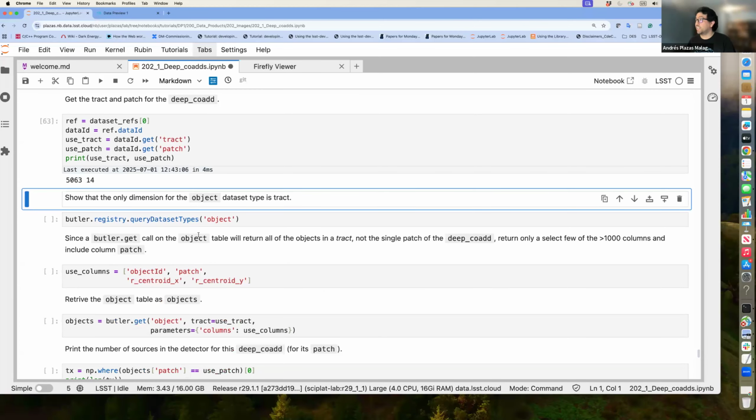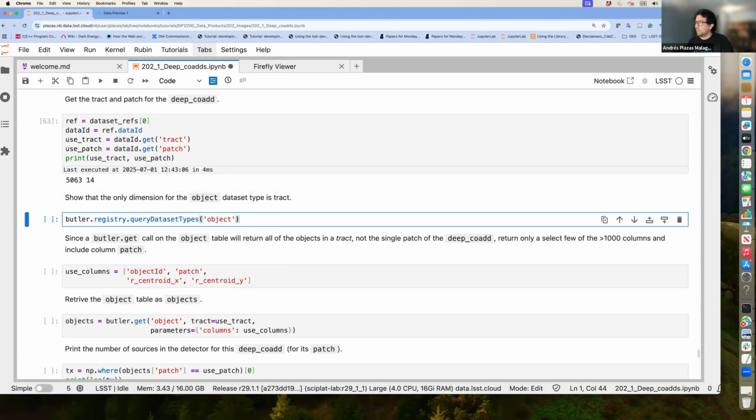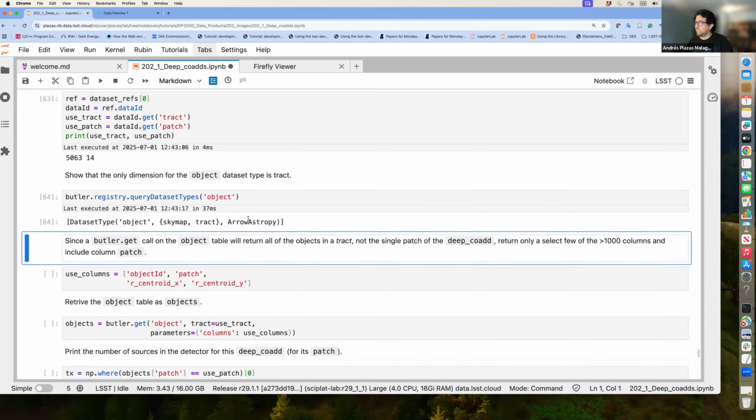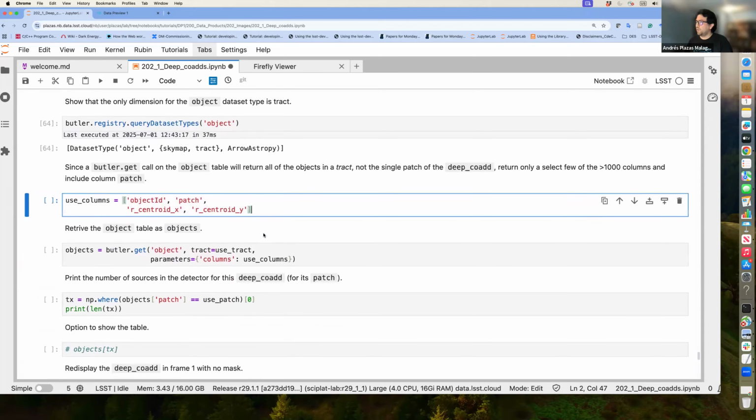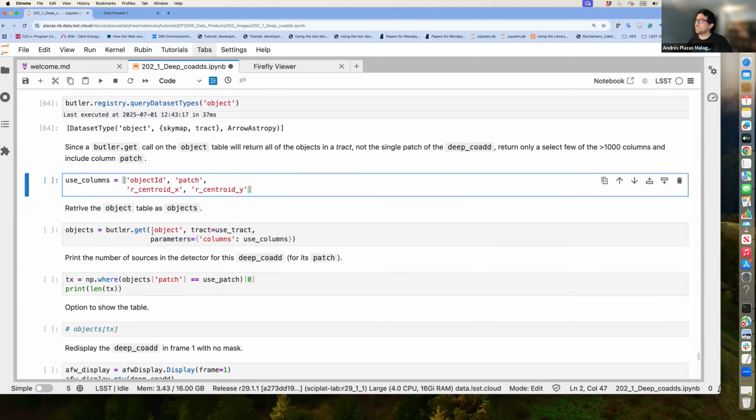We're going to get the tract and the patch for the coadd using the dataset references that we obtained before. Then again, showing the dimensions, the dimension that is required for the object dataset here is the tract. And then we're going to do a query. We're going to use the Butler again to query the object table.